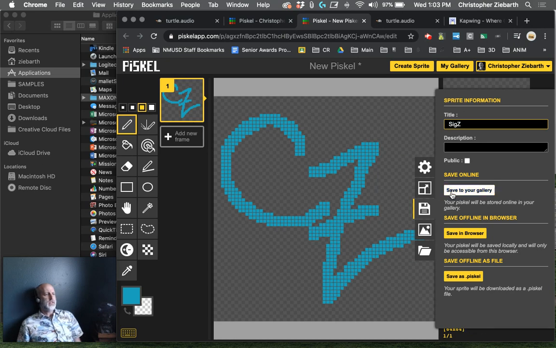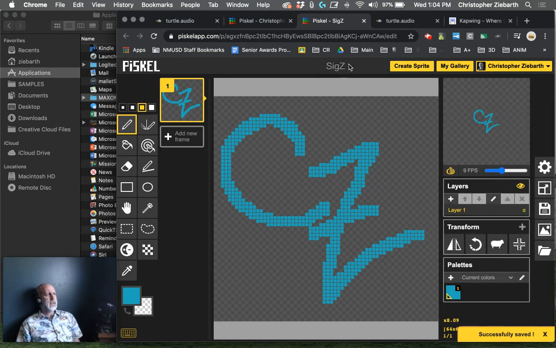And I'm going to save it to my gallery. If you would like people to view it later, when you're finished with it online here, you don't have to, but because you're going to end up downloading it for the assignment that we're doing. But you can check public here. It's okay. Save to gallery. Then we will see it says Sig Z, and the asterisk goes away.